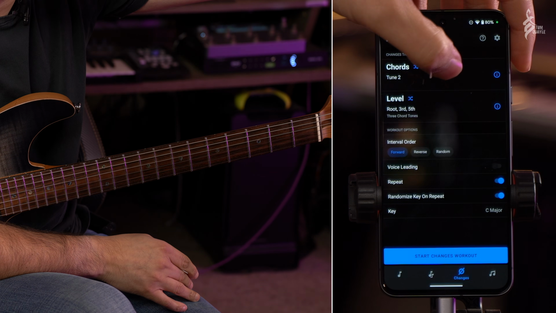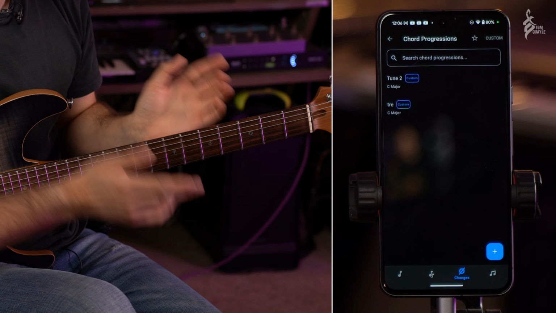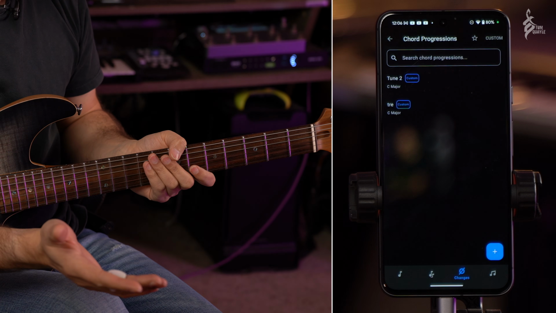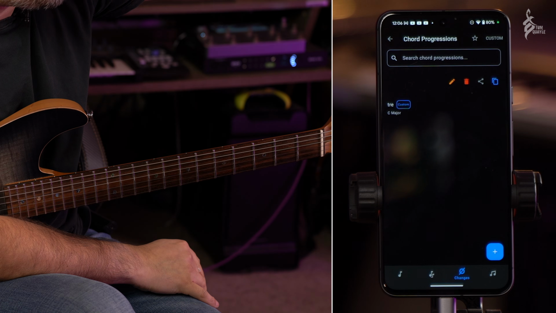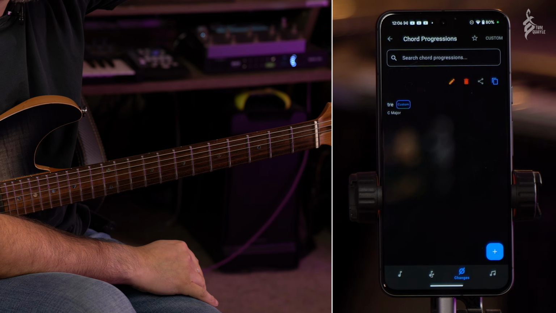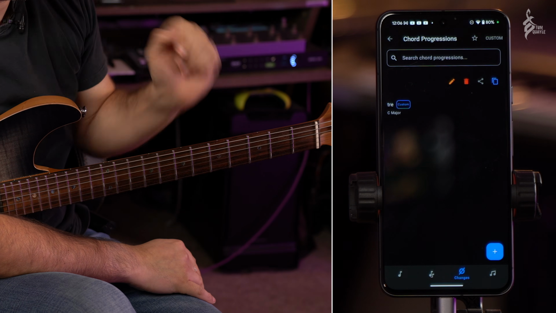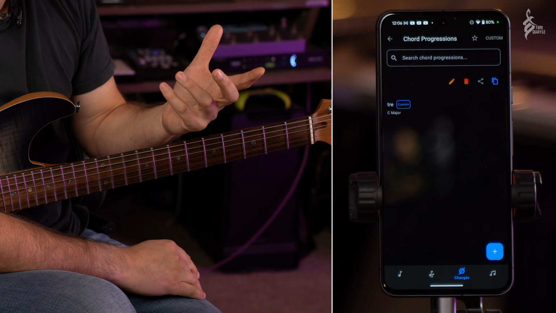Now, a couple of other things really quickly. You can also export and share your custom chord progressions, and that will be between iPhone users or Android users. You guys can share chord progressions with each other. So if you swipe from right to left on the chord progression, you will see these 4 buttons. The pencil lets you edit the chord progression.